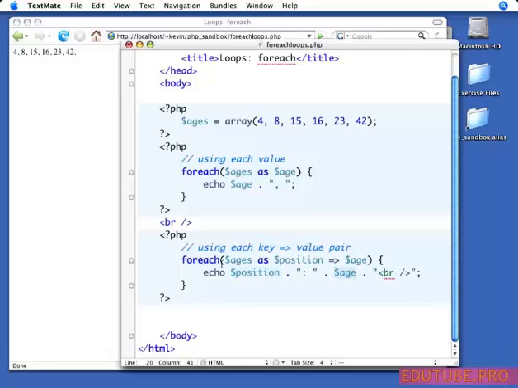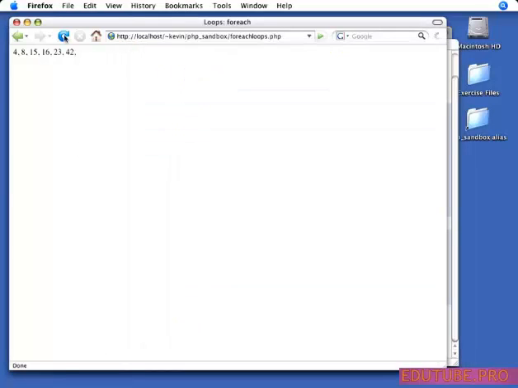So you'll see here we've defined it as ages, just the same. We put in the same array. We assigned the position variable to the first key and the age variable to the first value. So let's go ahead and try that. We'll save it. We'll go back into our browser. We'll reload it, and you'll see that we actually get each one. 0 is 4, 1 is 8, 2 is 15, 3 is 16, 4 is 23, and 5 is 42. Hopefully that'll make sense to you.